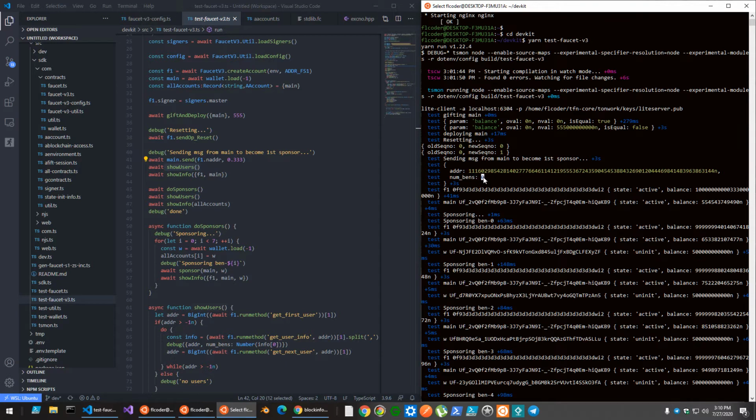And it has no beneficiaries right now. See, 0. And then we show info for the main contract, the faucet contract, and the main wallet. And that's what gets shown here. We can see that the state is active, and the balance is a huge amount of gram. And for the wallet, its balance is roughly under 555 because we just sent some to the faucet. All right, and then the sponsoring starts.